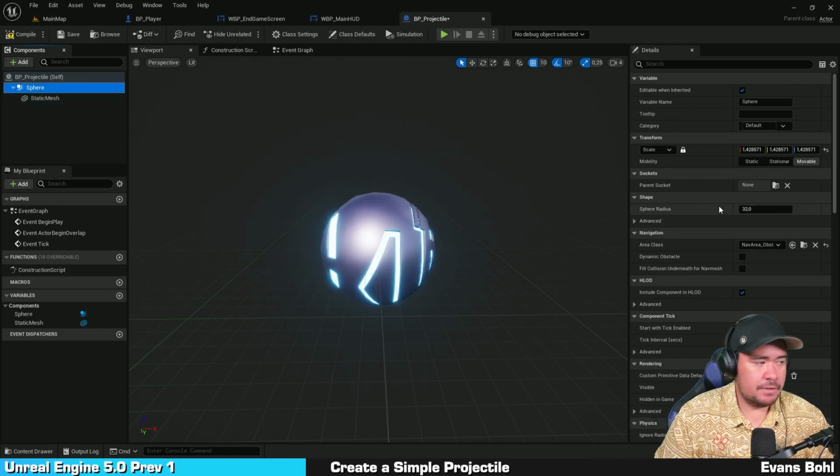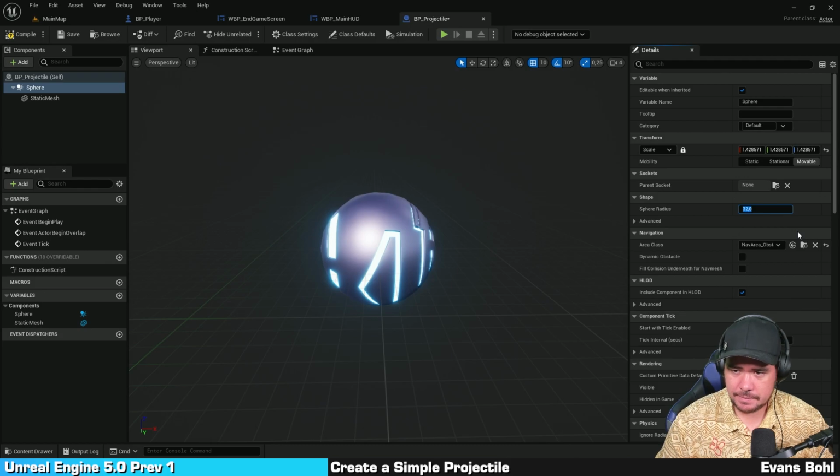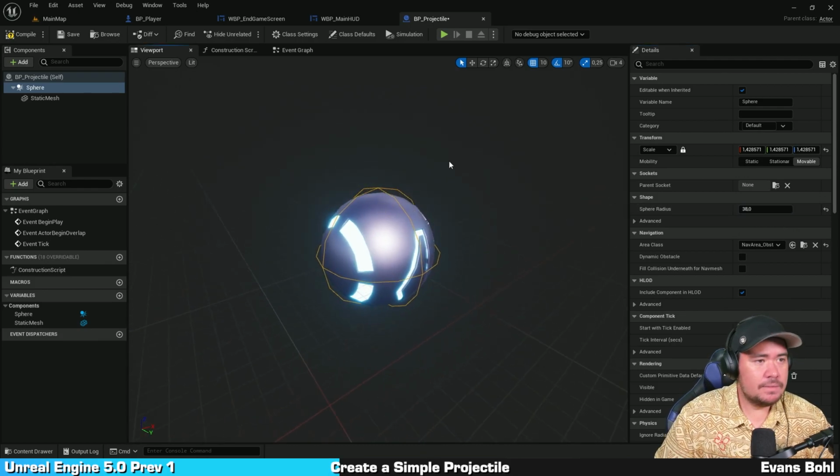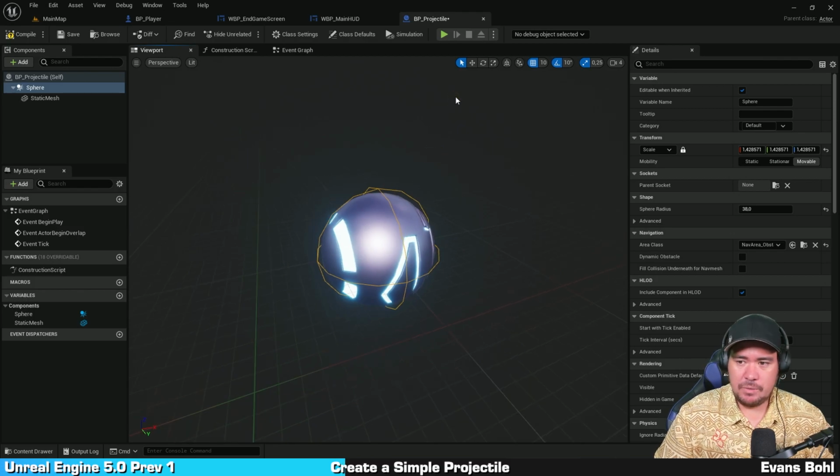And then for the sphere radius here, I'm going to make it a bit bigger because it's too small based on the static mesh. So here I'm going to put a value of 38. And now you can see that the sphere collision is bigger than the projectile static mesh. So I'm going to save.